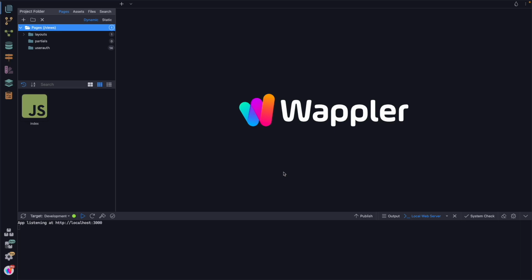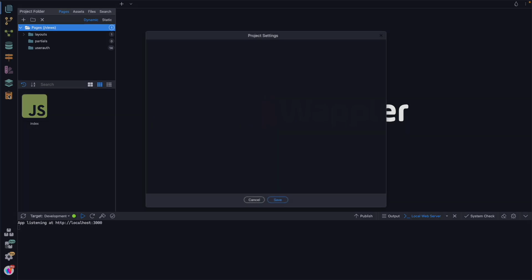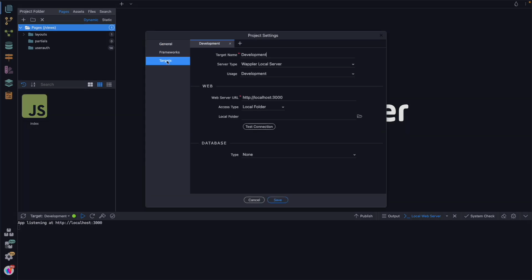So I've opened up Wappler. You can do this from an empty project or a project that you already have running. This project is in the state that I left it from my previous video, where I applied user auth. And so from here, to connect it to AWS, you click on Project Options. You go to Targets. We're going to click create a new target. Going to call it Production.